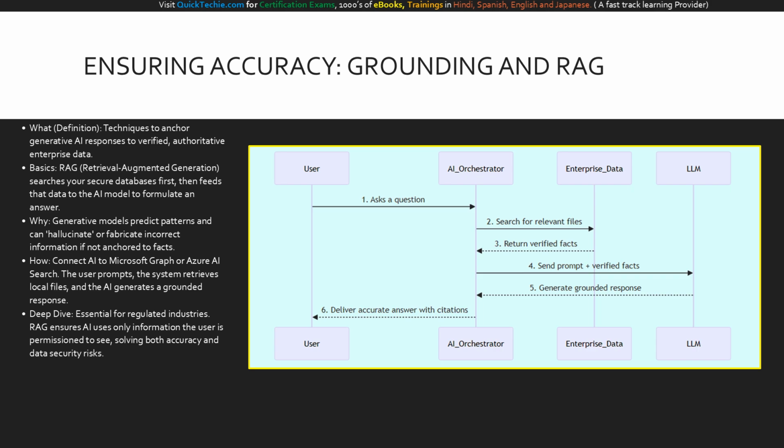Now, in step 4, the orchestrator packages the original question and the verified facts, sending them together to the large language model. The LLM processes this package in step 5, generating a response that is strictly bound by your data. Finally, in step 6, the user receives an accurate answer, complete with citations pointing back to the original files. This visualization shows exactly how we insert a layer of factual retrieval between the user and the AI model, entirely eliminating the risk of ungrounded hallucinations.